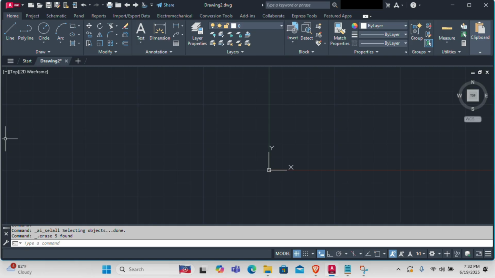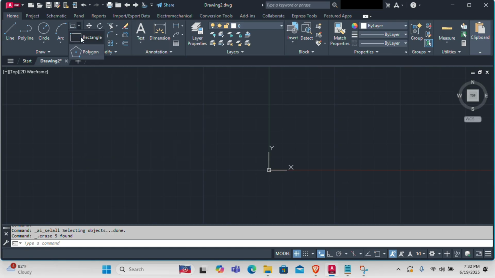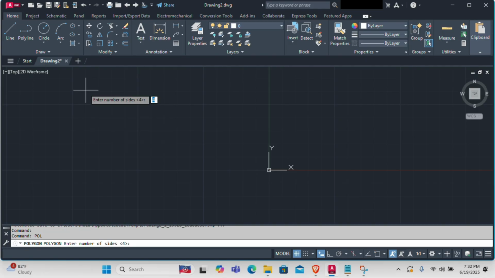To draw a polygon, you can either select it through the ribbon here, like this, polygon, or you can simply type, let's escape it, I'll simply type the POL command like this and press enter. Now you have to enter the number of sides. Let's say I want to draw a hexagon. So how many sides does a hexagon have? Obviously 6 sides. Now I have to press 6 and enter.